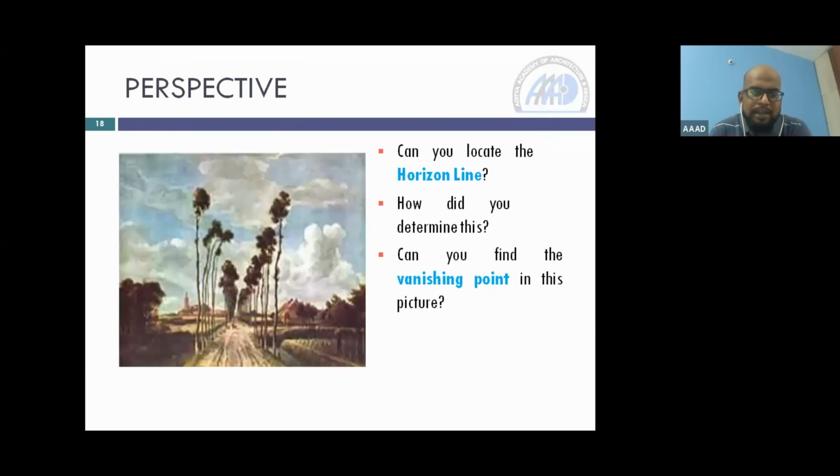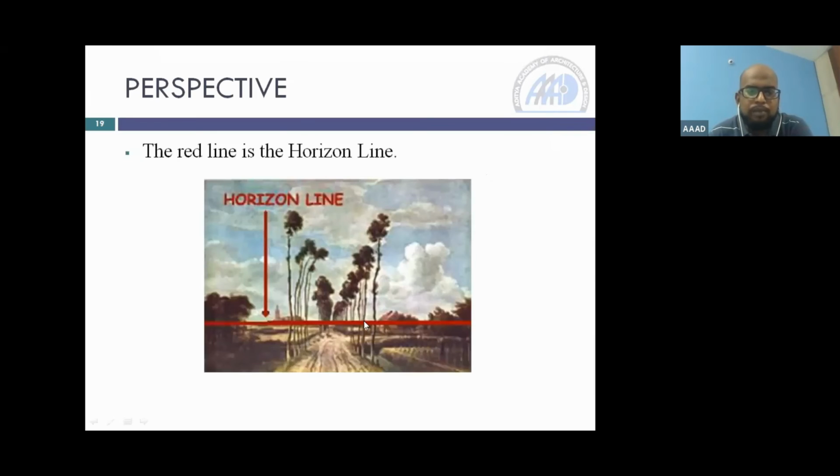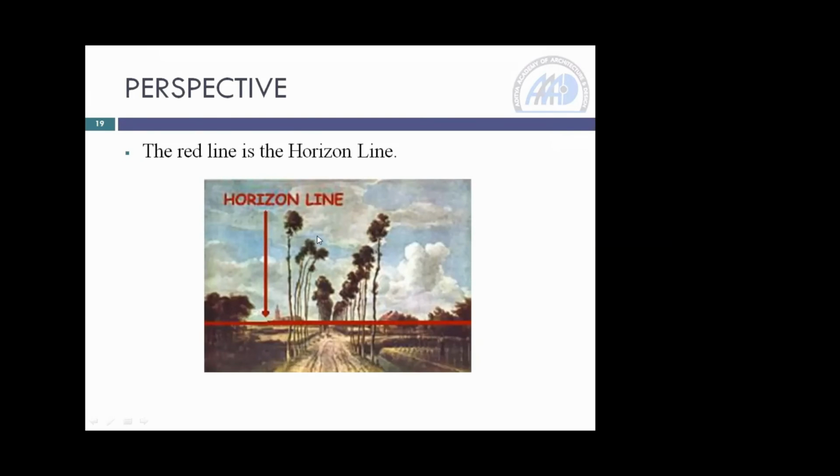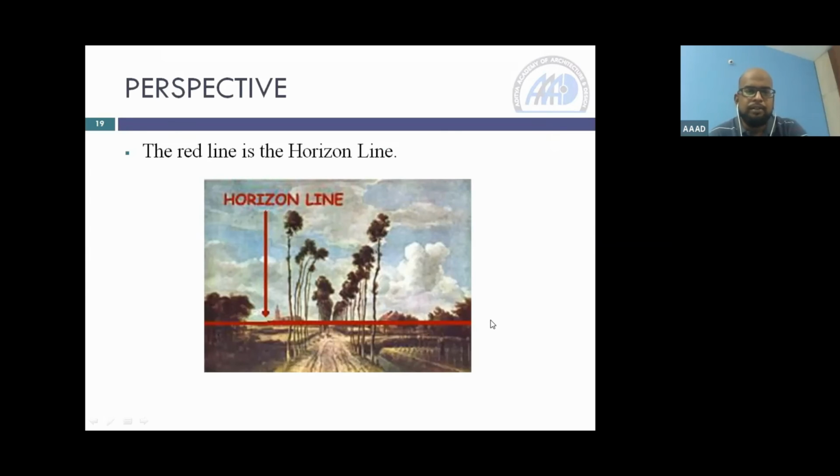So, you have an image of a road and a scenery. So what would be the horizon line? Can someone tell me? Horizon line will be the part where the sky and the ground meet. So this part would be the horizon line. You guys can see the red line? Yes, sir. So this would be the horizon line.